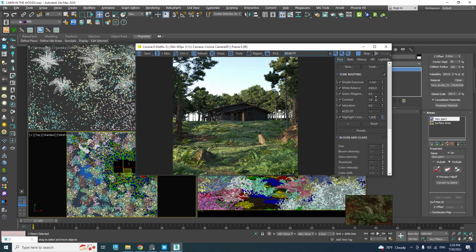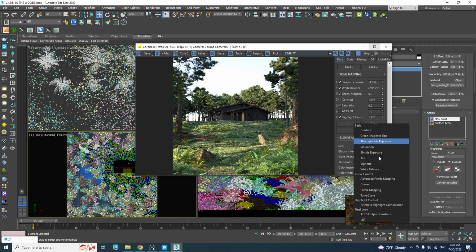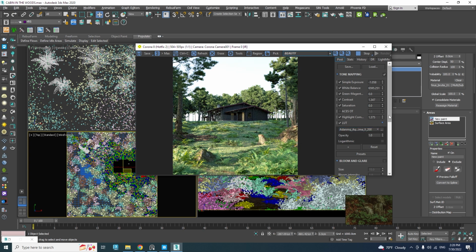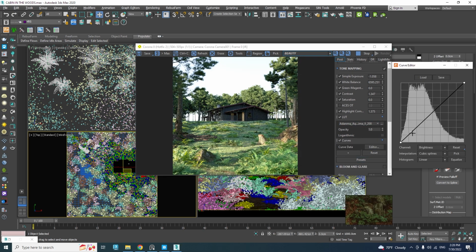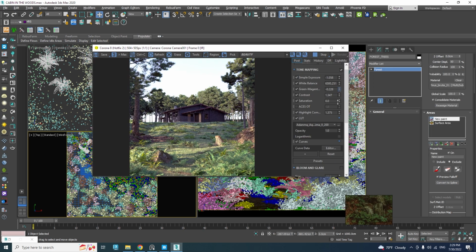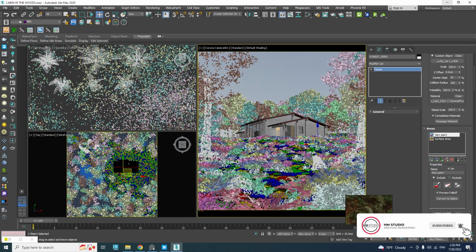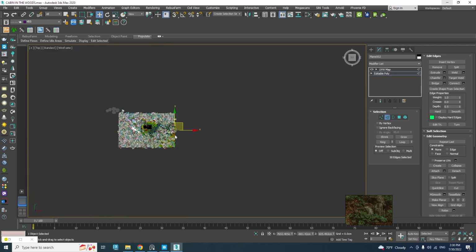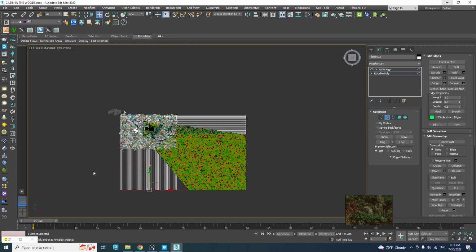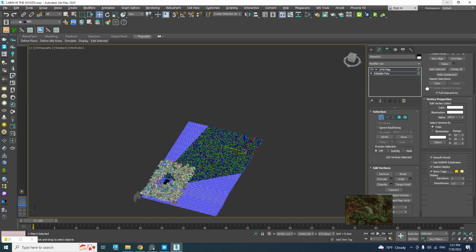Alright, it was time to mess around with the frame buffer adjustments to see if I can make the render look better, and it was actually successful. In the render, I noticed that the background looks very empty, so I decided to expand the ground geometry and add a little bit more trees back there so it looks a bit richer.